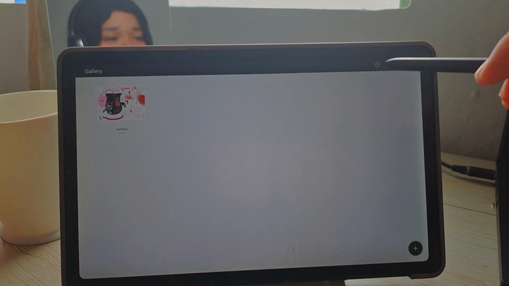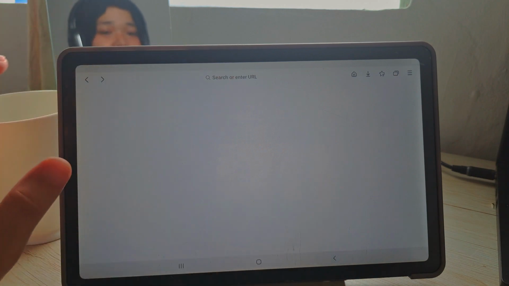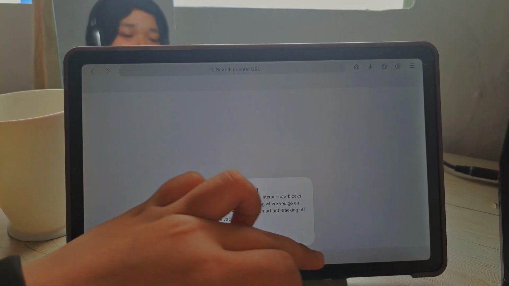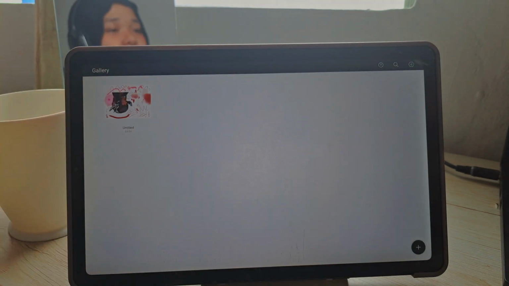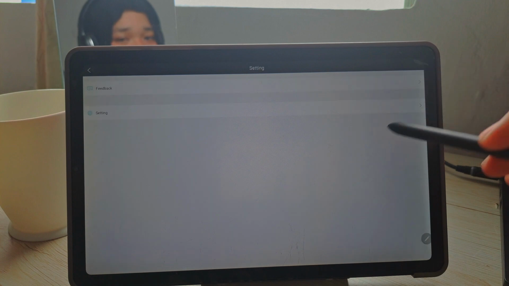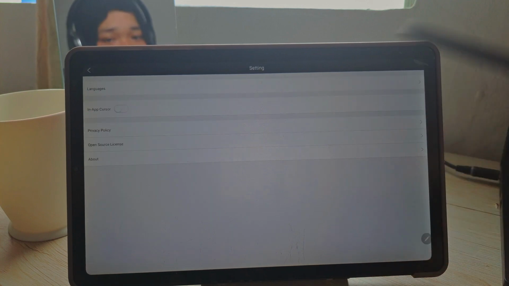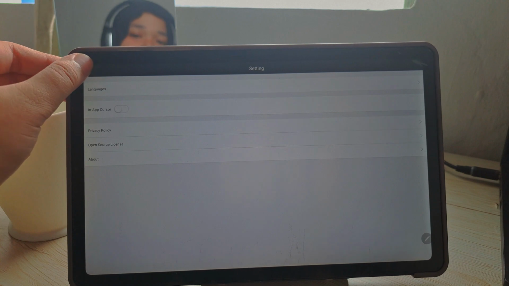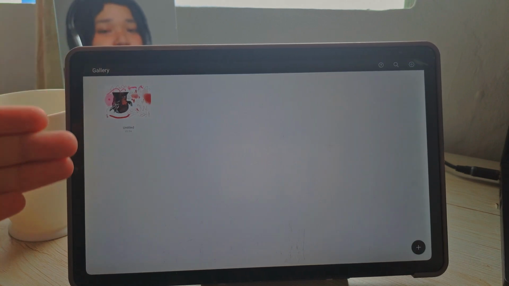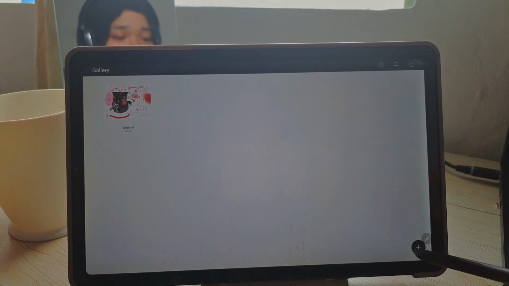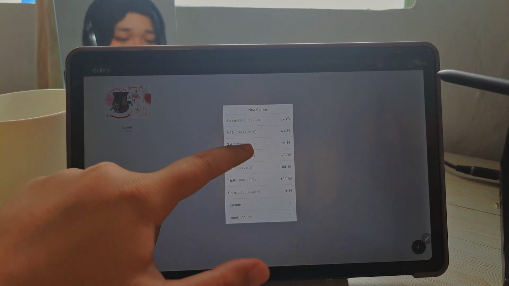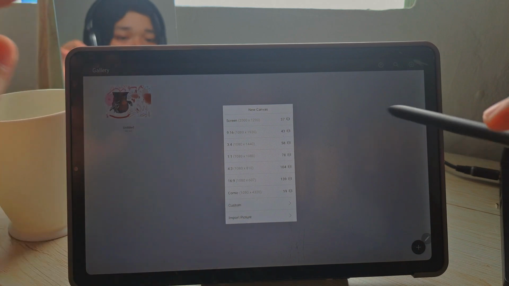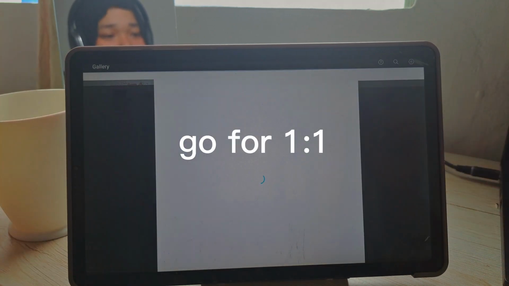So as I was recording the voiceover, I just realized I probably have been pronouncing this app incorrectly. It should have been HiPaint, I think, not HiPaint. So we have here settings, if you wanna enable the in-app cursor, but I don't think I wanna use that. So there's this plus button right here where you can add a new canvas or a folder. So we're gonna add a new canvas, any size that you want. We're just gonna go with one by one.